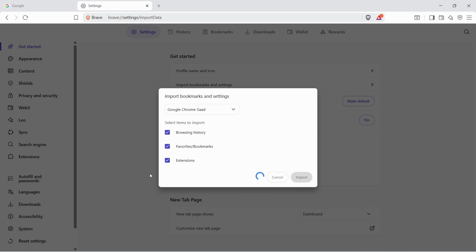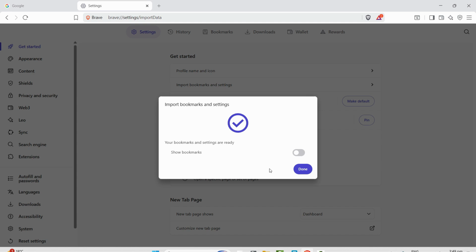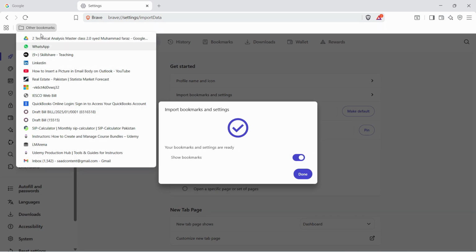Click on import. And it says import profile still in use. To import extensions or other data, please first close the browser you are importing from. So make sure that you close that browser. After that, just click on try again, show the bookmarks. And here you can see all the other bookmarks are saved properly.